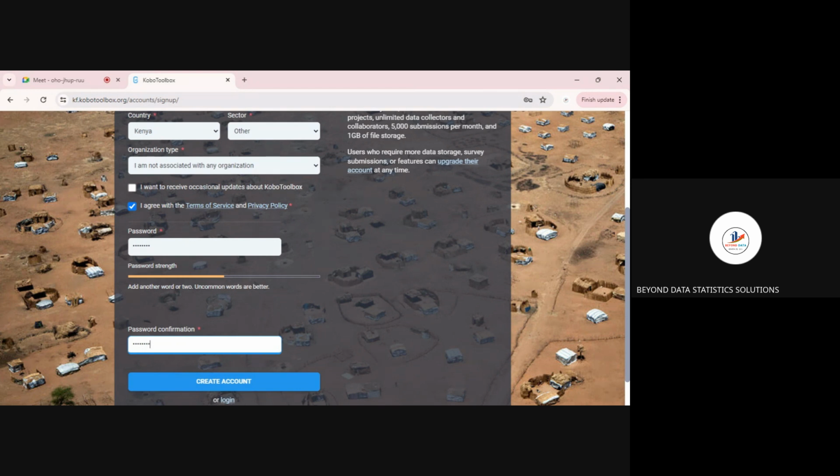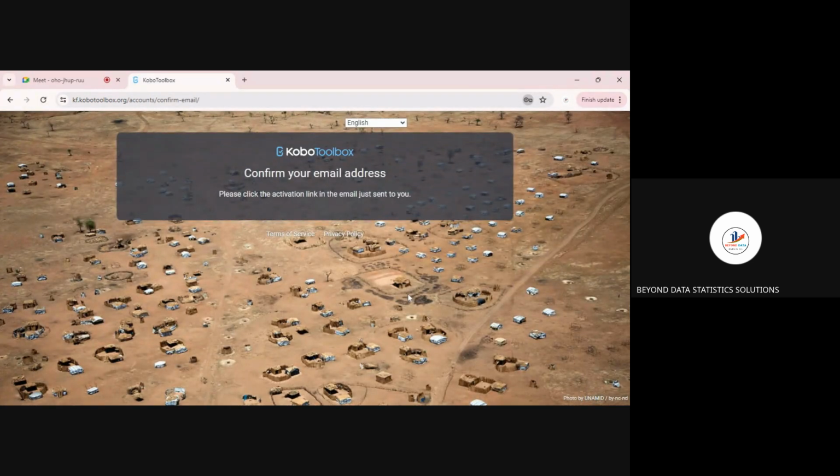And from there, once you confirm your password, you can now create your account. So I have created an account. Now here you can select the language. Of course, the language is English. You can change the language here to see the information that will be provided.